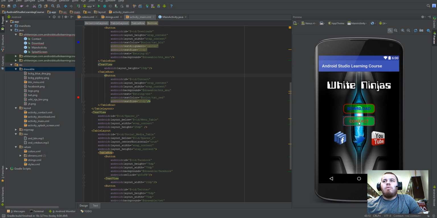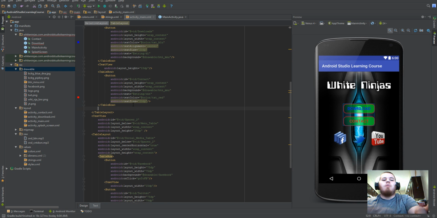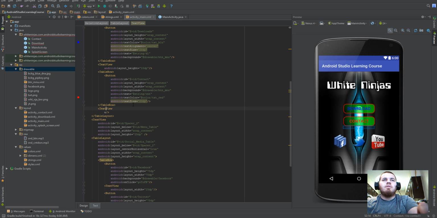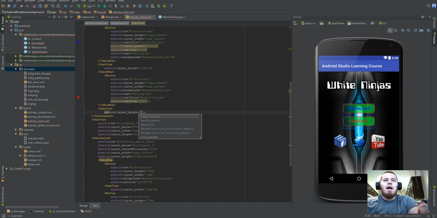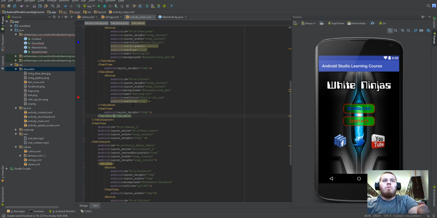And right here we're going to do contact, so let's go ahead and drop down, throw a text view in there for a spacer. Android width, nope, we don't want width, we want Android height. We'll set the other one at 15. Table row.